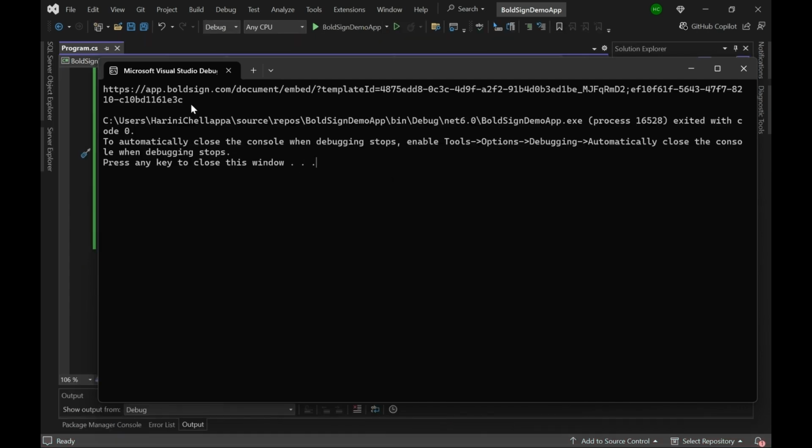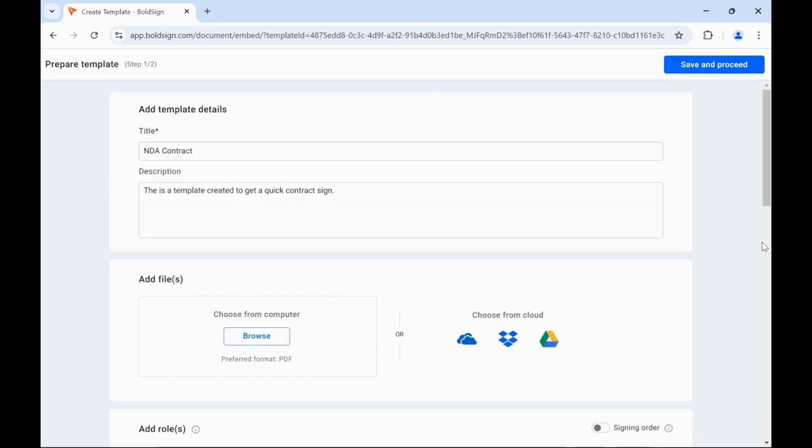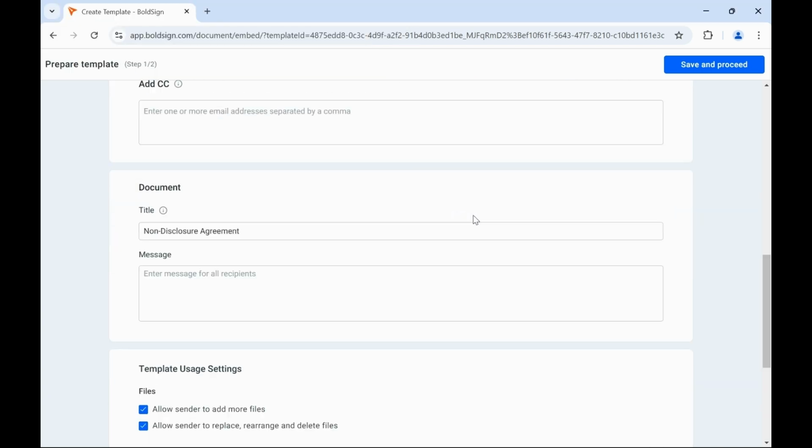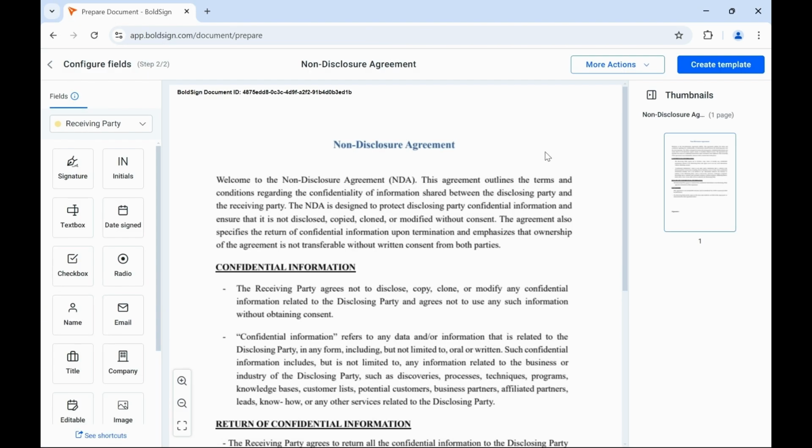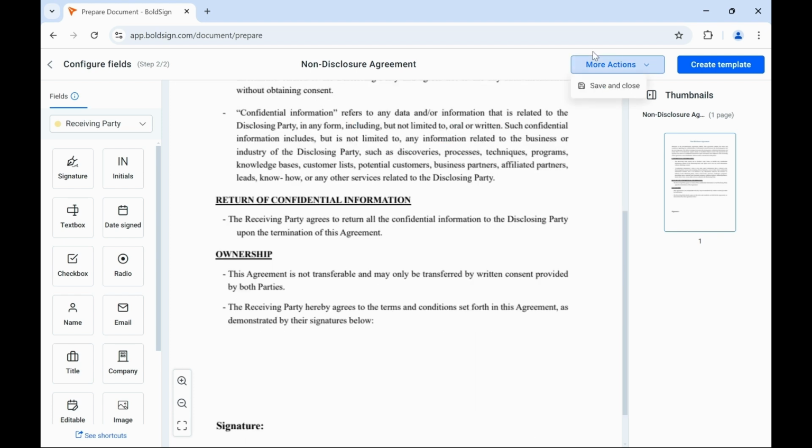I copy the URL and paste it into the browser, where the filling page is rendered. Let's check whether the preview option in the toolbar is hidden. I add files and roles to navigate to the next page. The prepare page is rendered. Expand the More Actions dropdown, and you will see that the preview button is not shown.